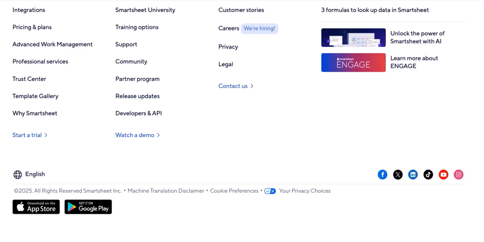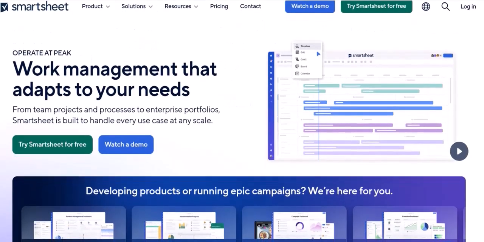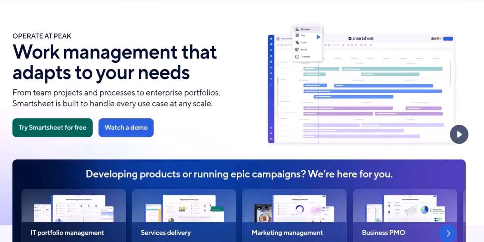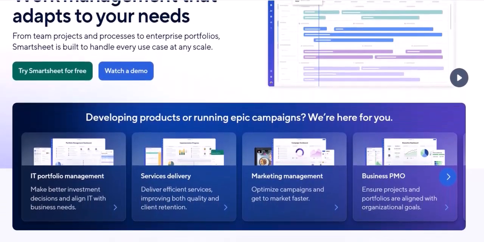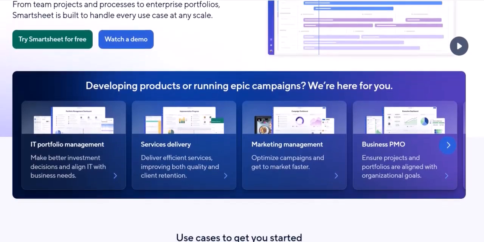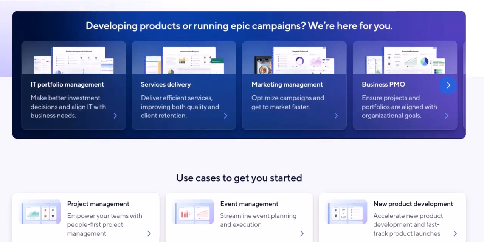Resource management. Smartsheet offers features for allocating resources to tasks and tracking their utilization. This helps in understanding workload, identifying potential bottlenecks, and ensuring resources are effectively deployed. While you can track resource allocation in Excel, it requires manual input and lacks the visual and analytical capabilities of Smartsheet's resource management tools.